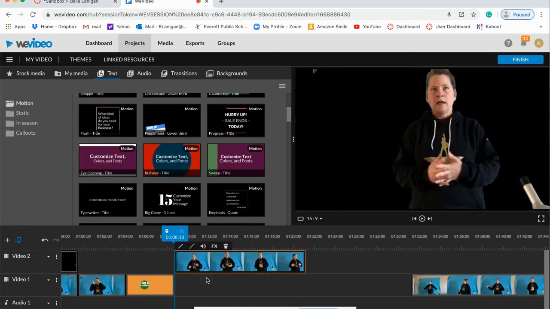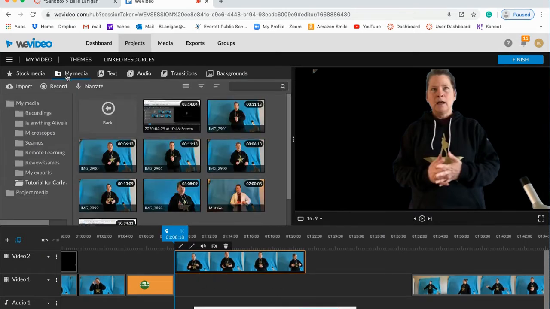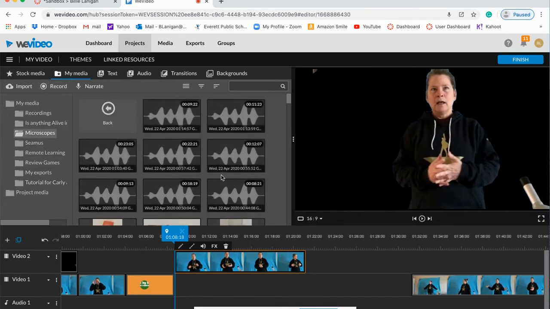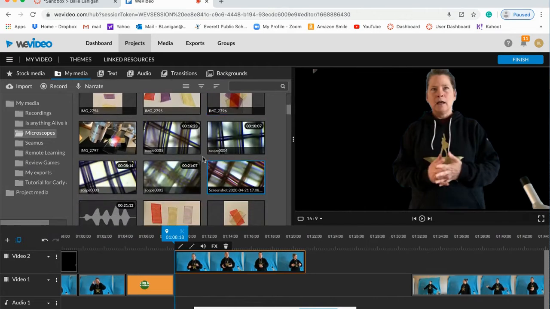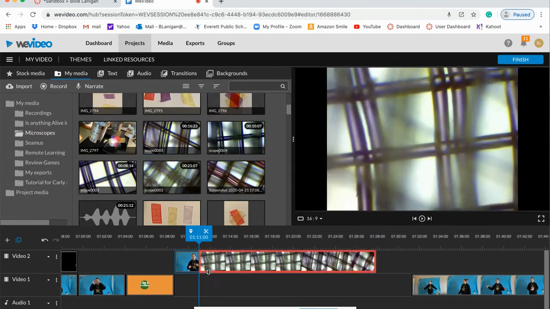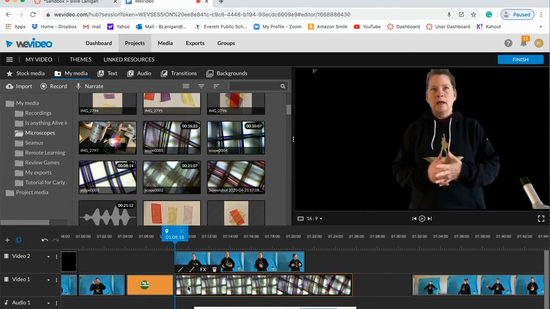Now, I need to find something to put in here. So sometimes what I'll do is I'll go in here and I'll save different things. If I go to microscopes, I'll have all my media here for my microscopes. And let's say I wanted something in the background that I did myself. So here's a picture I took of the mesh in the microscope. I could take this and I could put it behind me.